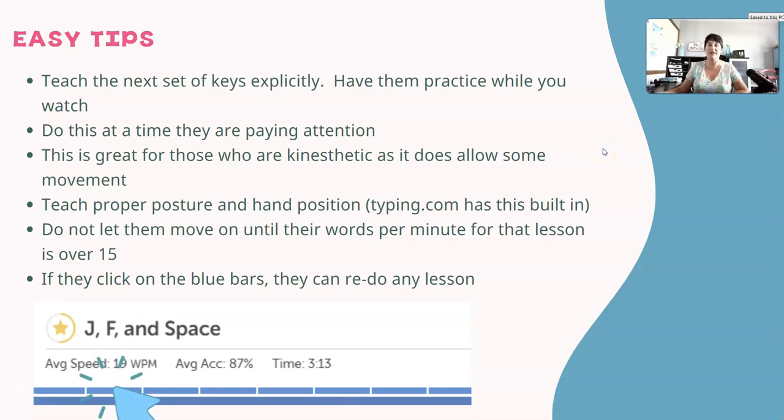So, time for some easy tips. When you go to teach kids about the keys, teach the next set of keys explicitly. You'll notice at the bottom with the little blue arrow that we've got a snapshot from typing.com, and it has the J, F, and space keys. Those are the keys that are grouped together on typing.com. Every program is different, but I would teach those 3 fingers and that section of typing.com all at once to kids and have kids practice while I watched.